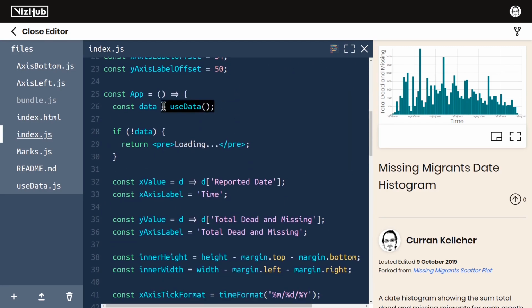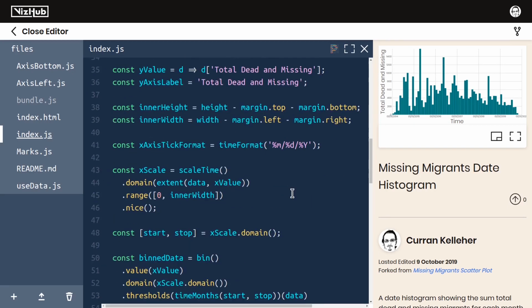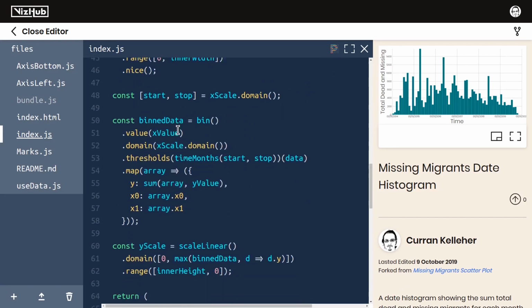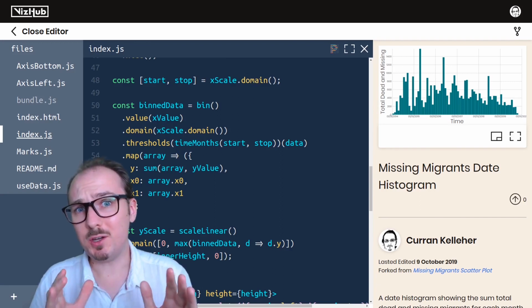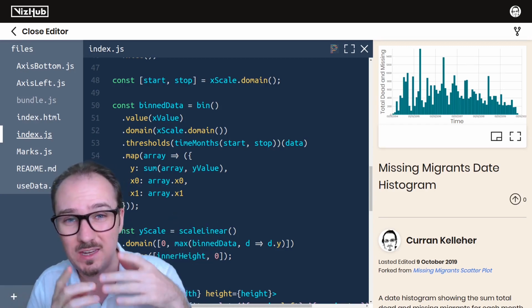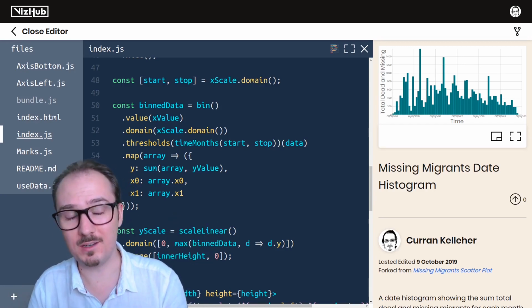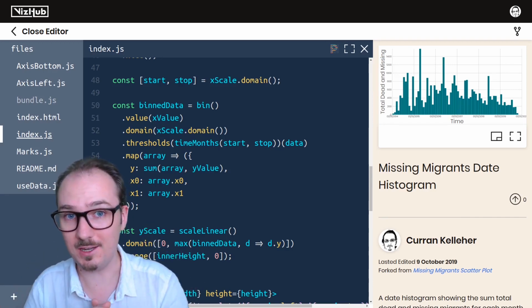We're loading the data, that's common to both of these. We're defining x and y value and a bunch of logic for x and y axes. That is specific to the date histogram. It's not useful for the world map. We could try to just copy paste all this stuff and cram it into index.js, but this is where the power of components comes into play.